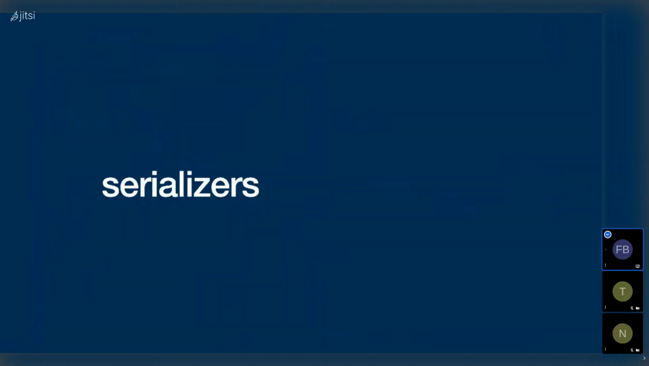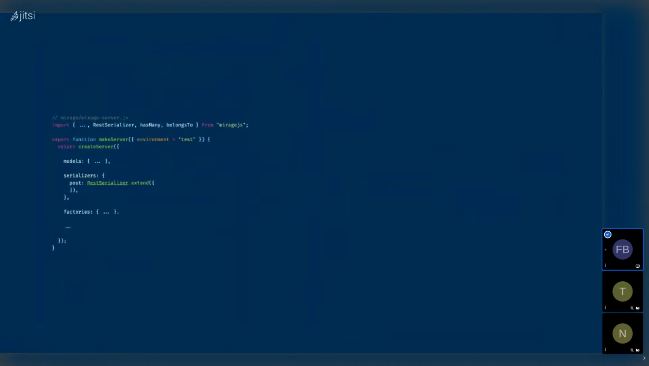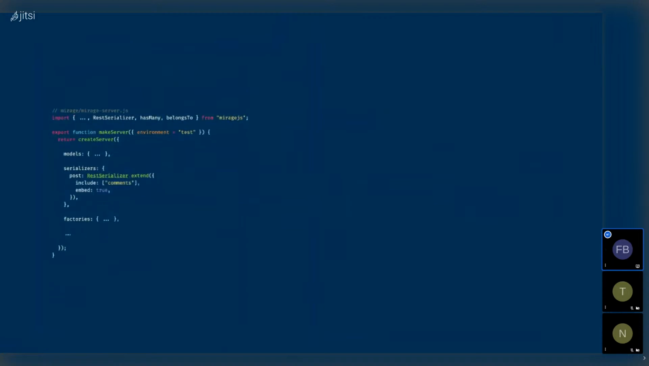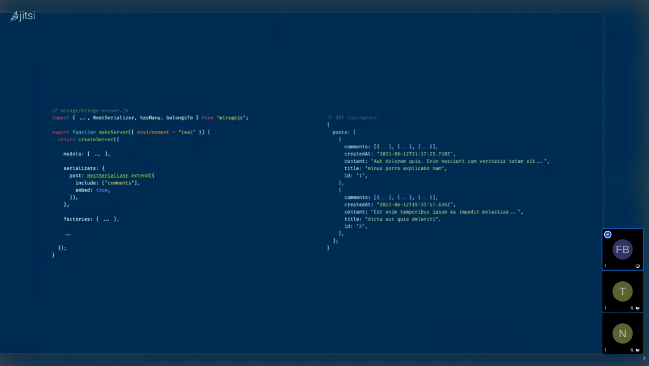So we're going to update it. We're going to tweak the configuration to include and embed the comments model with our post serializer. So if we look back at our JSON response, as you see, now we have our complete comments object inside of our post object. So, I mean, this is just JSON. Let's see this thing in action now.